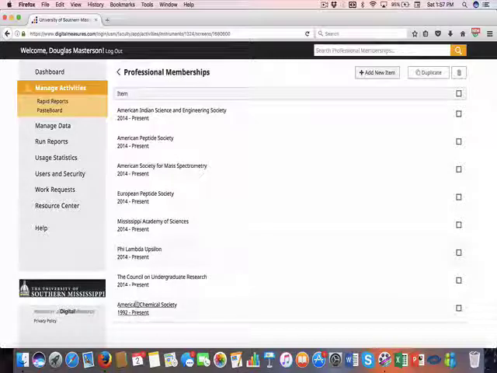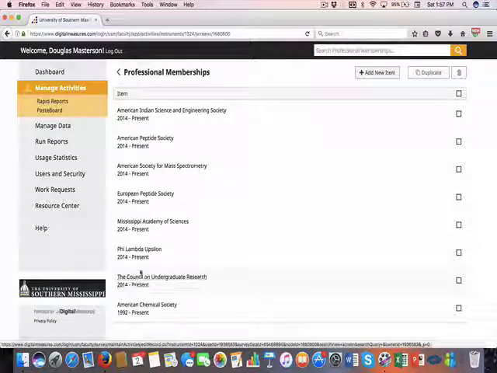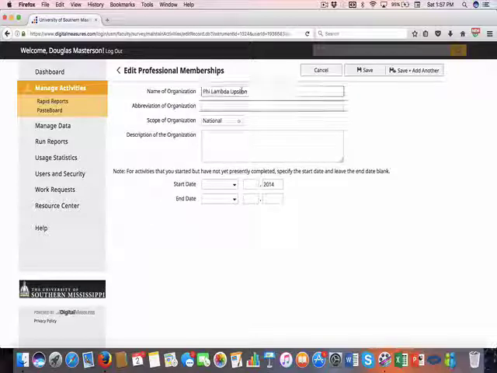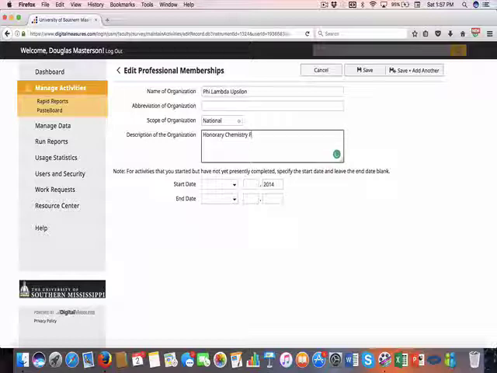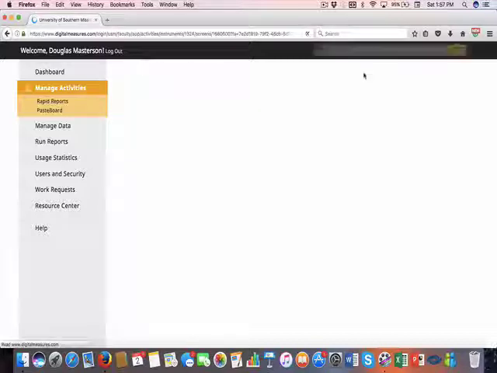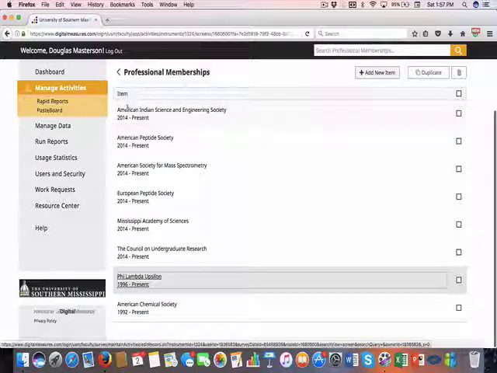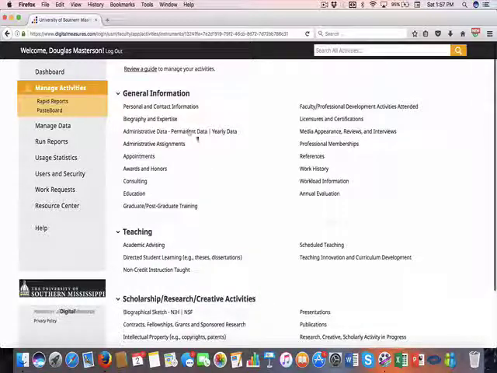And so I've got several different memberships that I have. I've been a member of the American Chemical Society since 1992. I'm a member of Phi Lambda Upsilon. For some reason, this is 2014 to present. That is actually incorrect. So I'm going to go in and change that. Phi Lambda Upsilon, it's a national honorary chemistry fraternity. And actually I joined that in 1996. And I continue to have my membership there. So I can save that, edit it, whatever the case may be, and I'm good to go. So enter in your professional memberships, those that you want to share with us.